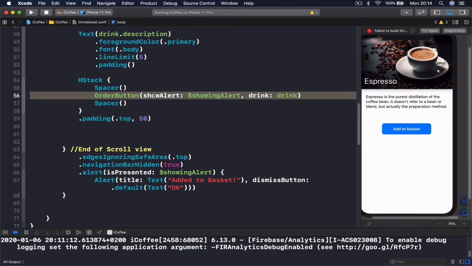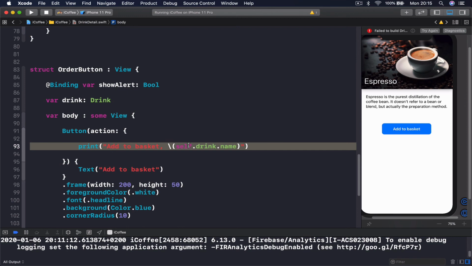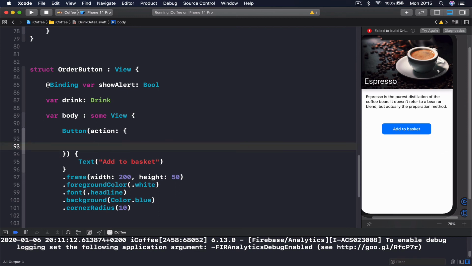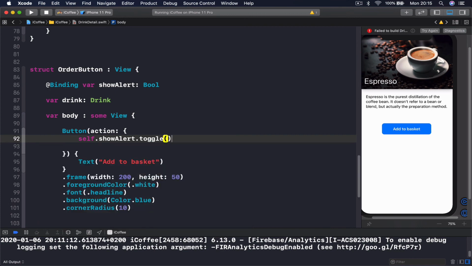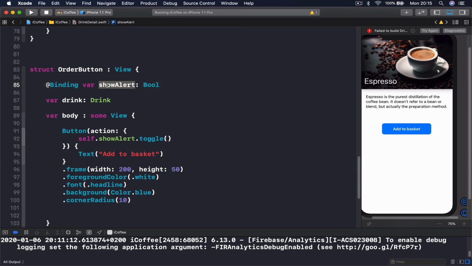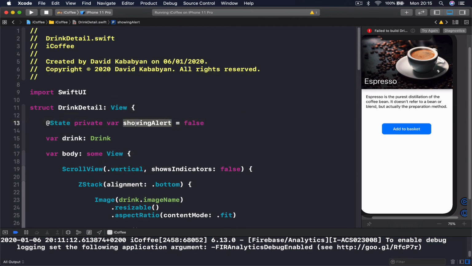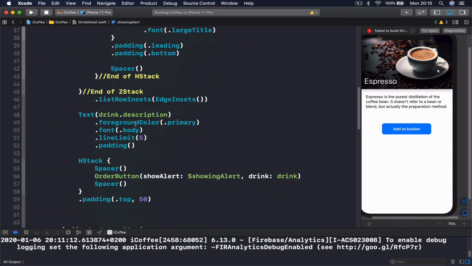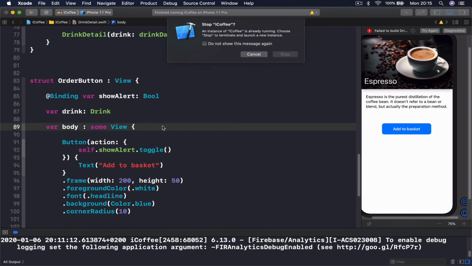So right now we are passing the information to our order button from our showing alert, and then when we go to our order button, instead of added to basket here, what I'm going to do is to take my showing alert here, and I'm going to toggle it here. So I'm going to say self.showAlert.toggle. And what this will do is not only switch the value of this showAlert, but it's going to switch the value of showingAlert view here in a completely different struct. So these two things are now linked together. And let's try to see if it actually works now.